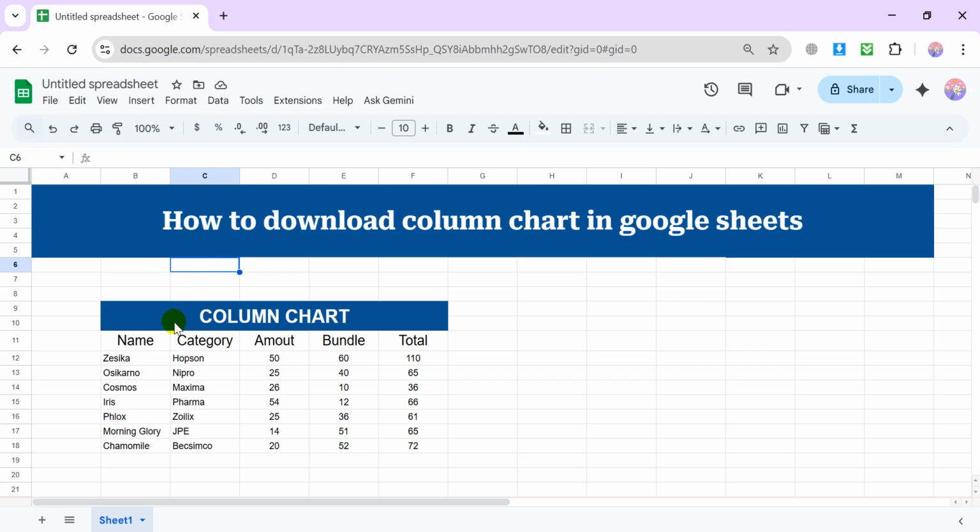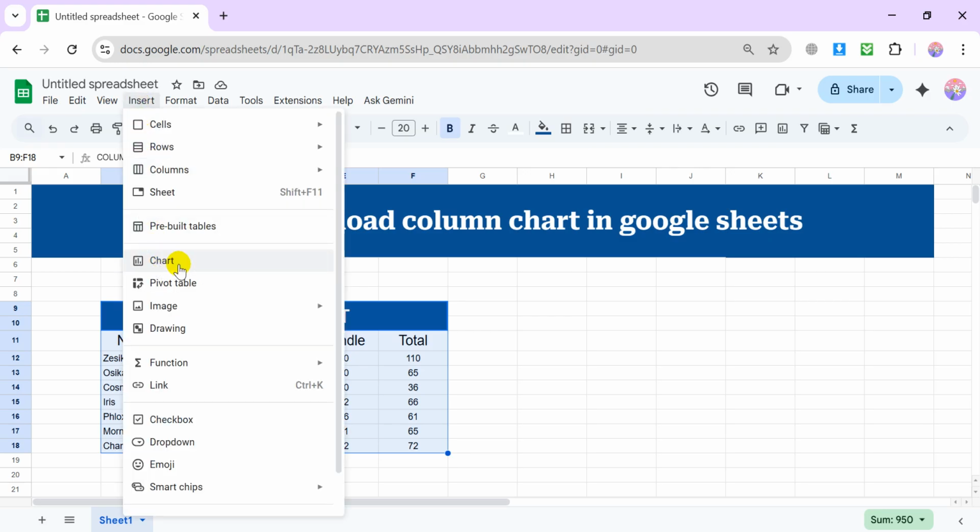Now we can see here we already created the table for this column chart. Now I select the column chart table, click and drag with our mouse, then go to the Insert menu and here the Chart option. Now I click this.